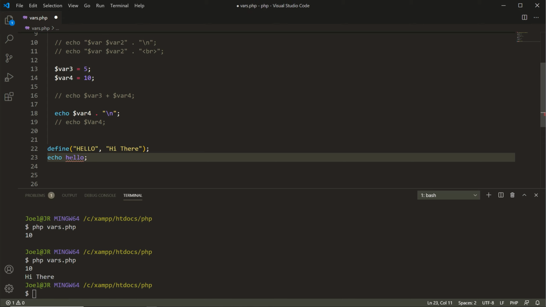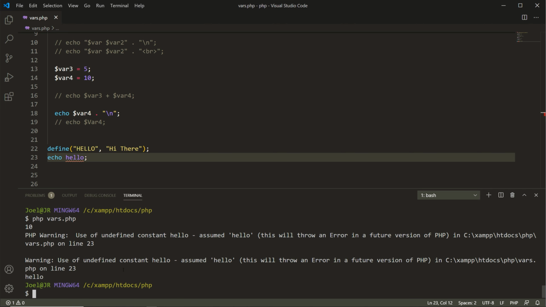What if we put it in lowercase and save it? Well, you see that we have an error already. Why is that? Well, because it's not a truly defined constant. Constants are case sensitive by default. If we go down to our terminal and press the up arrow, you see we have a warning: use of undefined constant hello, and assumed hello with quotation marks.